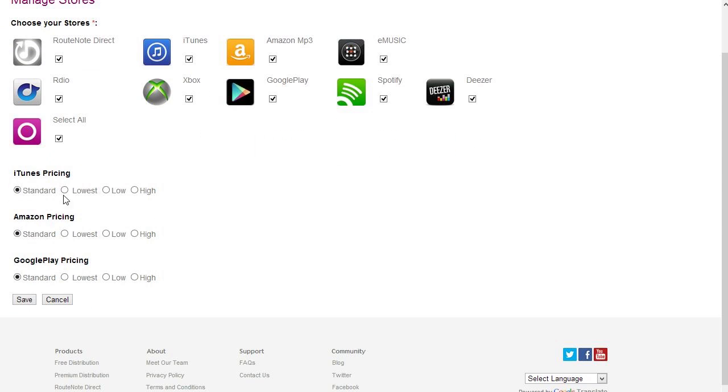Afterwards you'll see the new pricing options for iTunes, Amazon and Google Play. You can choose between standard, lowest, low or high. Fairly self-explanatory. Adjust as you feel it should be. I'll be keeping everything on standard for now, and then I'll save.